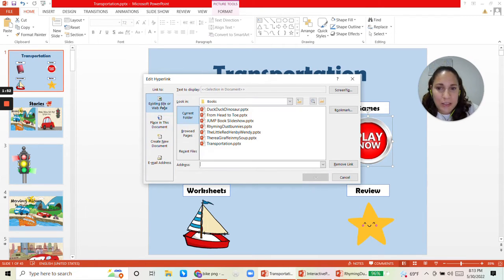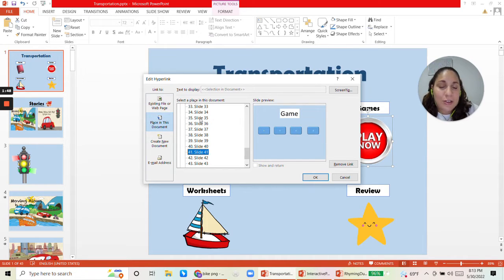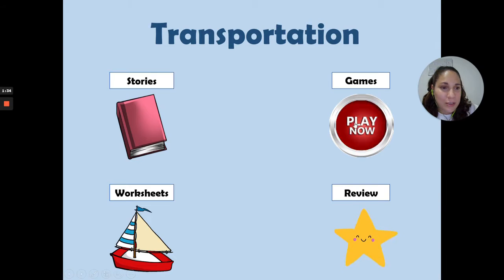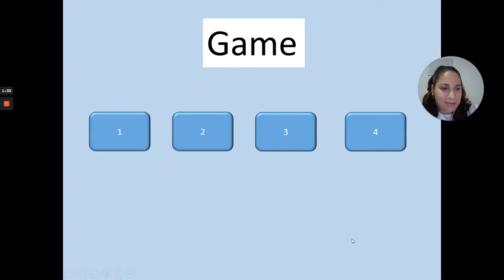You have to go to place in this document. It usually opens into here, but you want to go to place in this document, and then you need to look for the slide you want it to go to once you press that. So we're going to do slide 41, which is our game slide, and okay. So now when I press this button, let's try it. It should take me to the game page. Perfect.